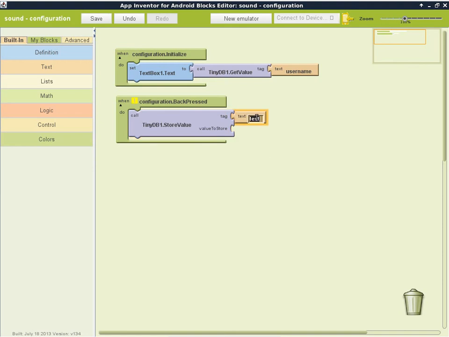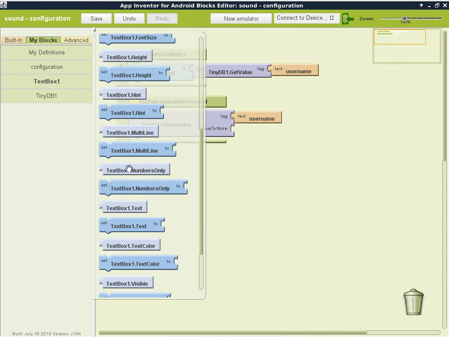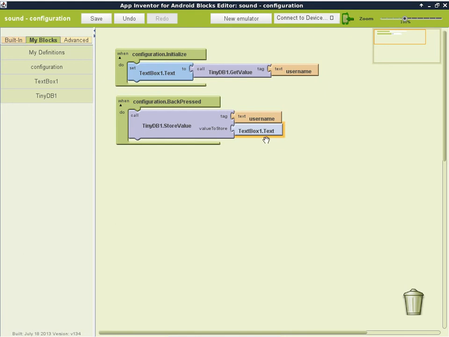The tag is still the same as username. The value to store in this case is going to be the text property of textbox1. So I go to my blocks, go to textbox1, and then I go to textbox1.text and put it here. Okay. Any questions about this step? All right. So it sounds like it's all done, right?